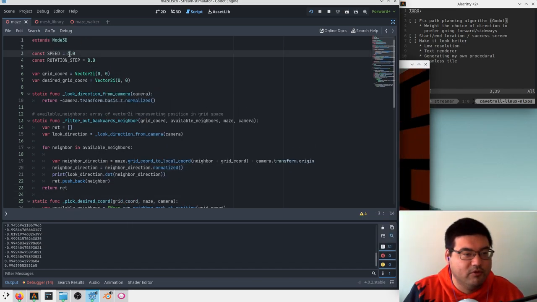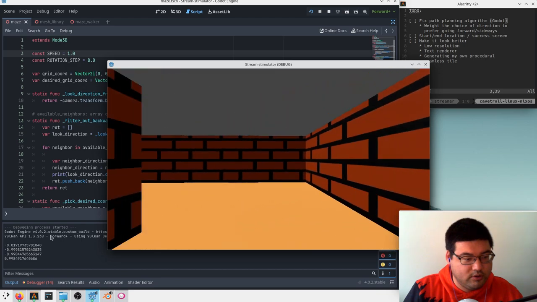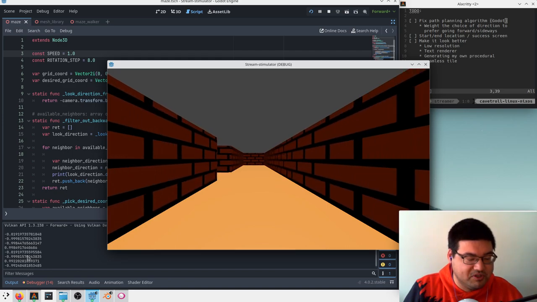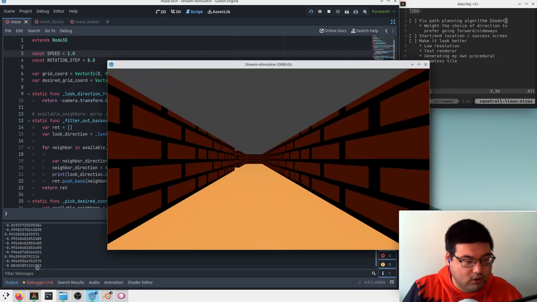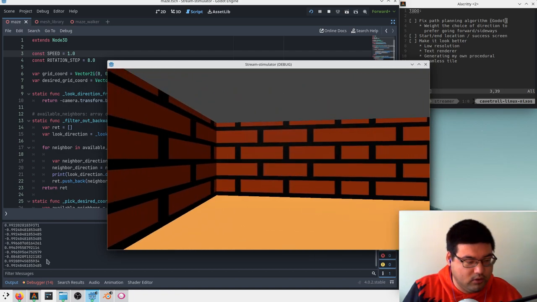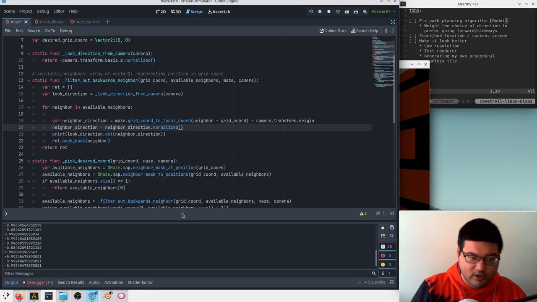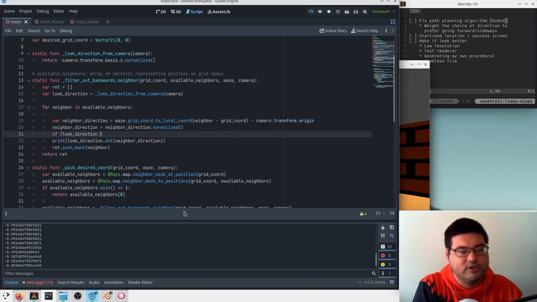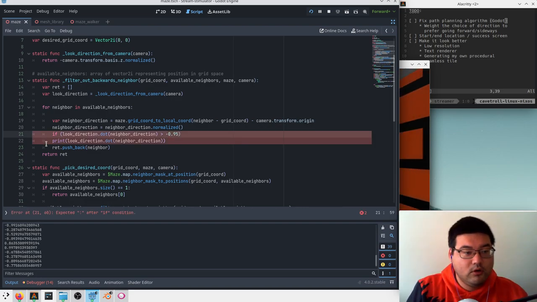Okay, let's actually slow it down. We've moved it up, we've made it too fast. Right, so we have forward and backwards. Perfect. And here, when it's zero, it's like a left, right. And here it's negative one. Yeah, perfect. Okay, so if the dot product is near negative 1, then we should filter it out. So if look direction dot neighbor direction is greater than negative 0.95, we push back.